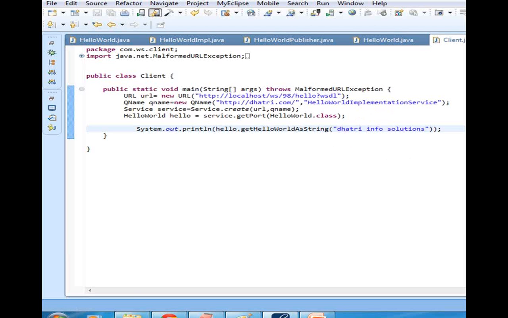The second approach, a third approach also, is similar to this in Jax RPC, right? In the client approach, you are creating a service class. Based on the service, you are getting the business methods, right? This kind of applications I am going to perform in MyEclipse tomorrow.